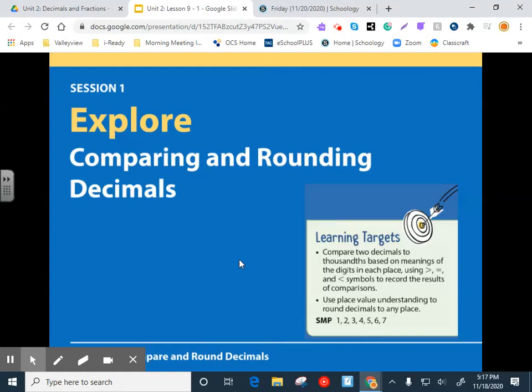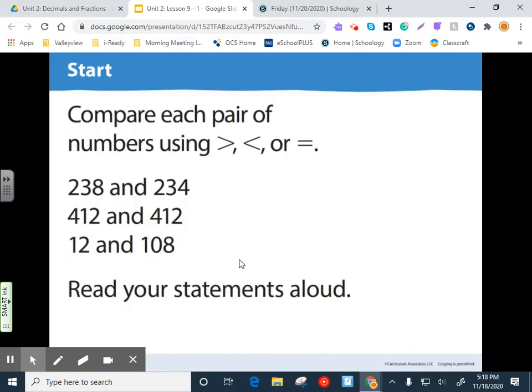Okay, we are moving on to lesson 9, and this is the first part of this for comparing and rounding decimals. Over the course of this lesson, we will be doing both of those. First comparing, and then ultimately next week doing rounding the decimals. So let's start with a warm up.